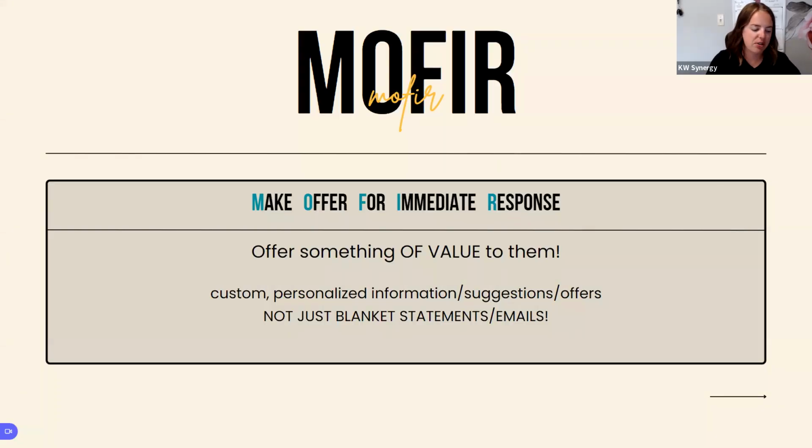Okay, lovely MOFers. If you've never heard of this term, it is obviously an acronym that KW loves. So to get back on track here, MOFer: make an offer for immediate response. That's what MOFer stands for. So you want to be offering your clients, your database, anyone, something of value.